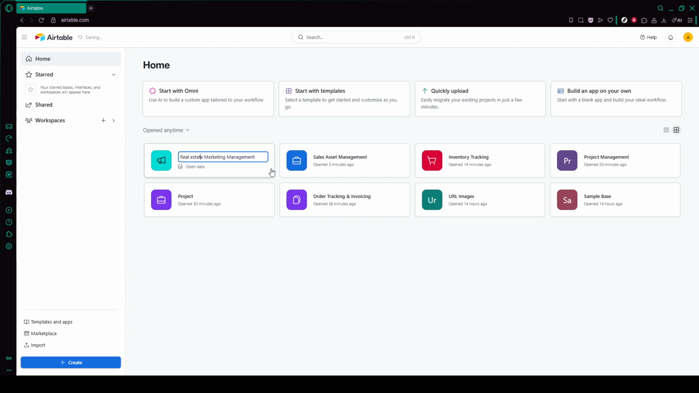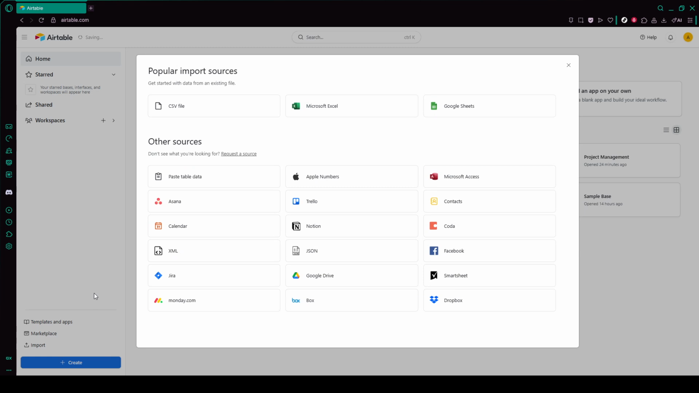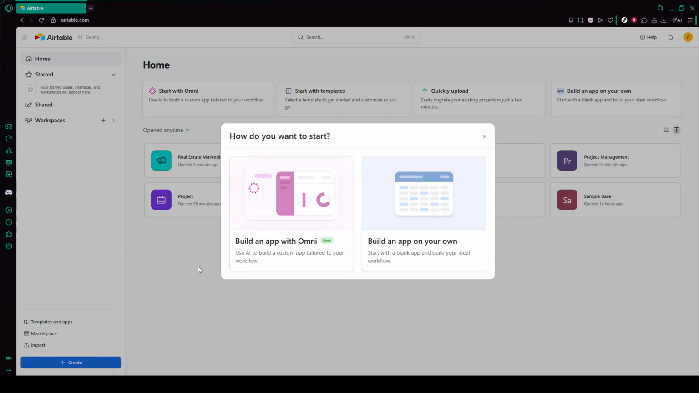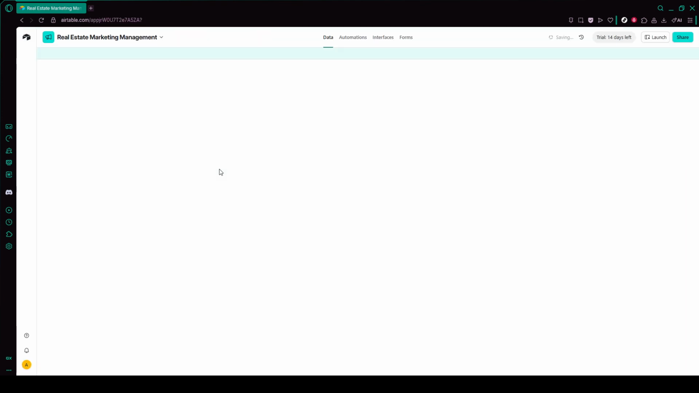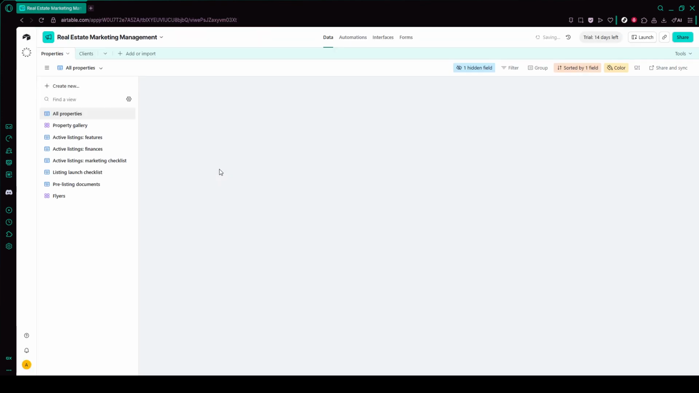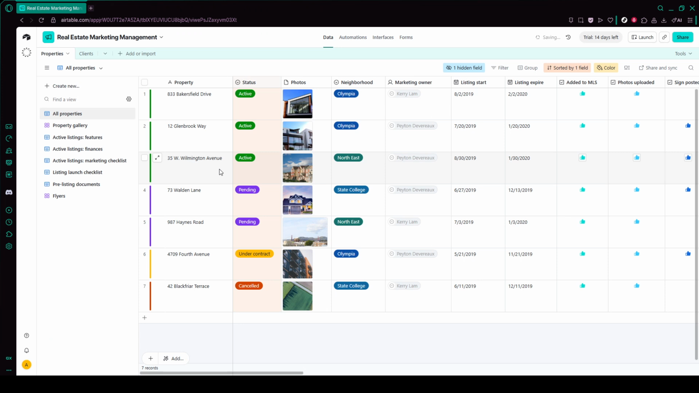When you click it, you can choose to start with a blank base or browse the template gallery. If you want a quick start, pick a real estate focused template. It will usually come preloaded with useful tables and fields. If you prefer full control, select a blank base and give it a clear name like Real Estate CRM or Property Listings. Inside your new base, the next step is to set up your tables.